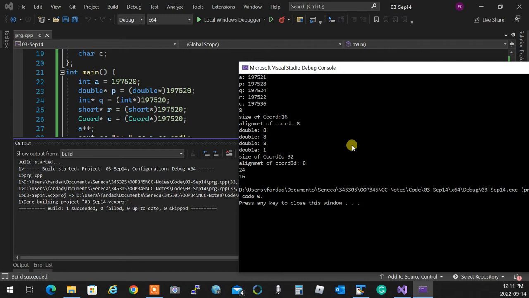So remember, this is called pointer arithmetic. I think we talked about it in OOP244, didn't we? I think I talked about it, yeah. So remember, when you have a pointer to an entity and you add 1 to it, the size of the entity plus the size of an alignment will actually be added to it, okay? The size will be added to it.